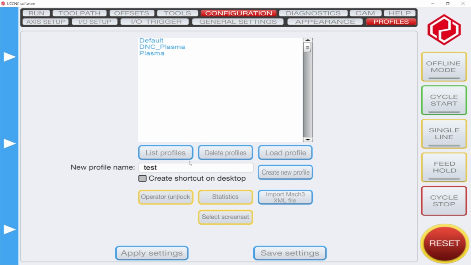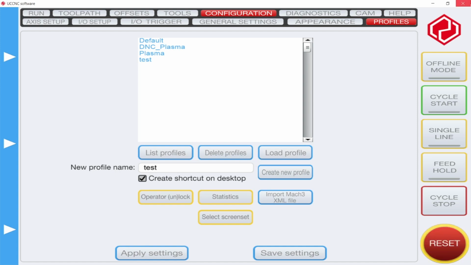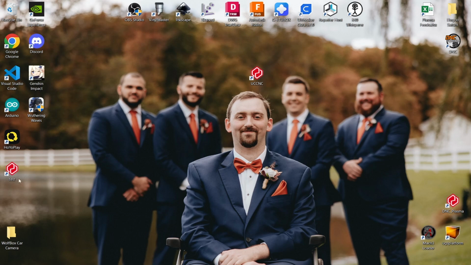Check to create a shortcut. Then click Create New Profile. We will then close the application to open it through our shortcut. You can see my test shortcut was created. So I am going to delete the original UCCNC icon.